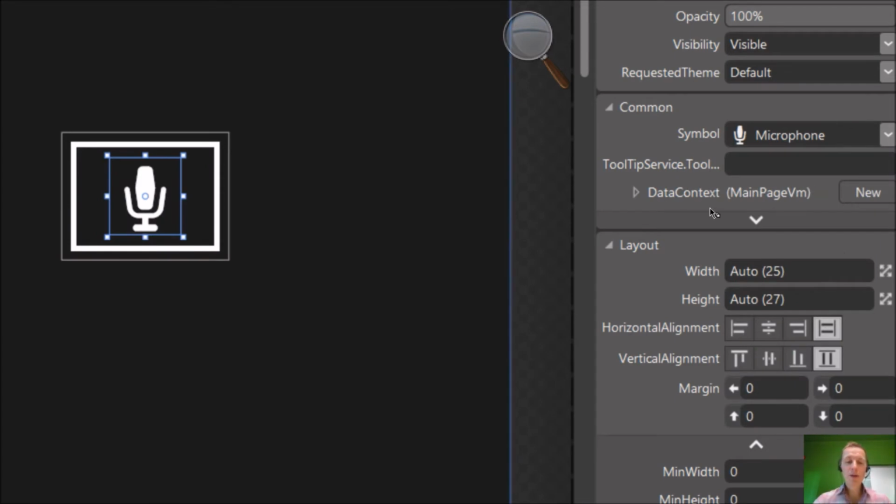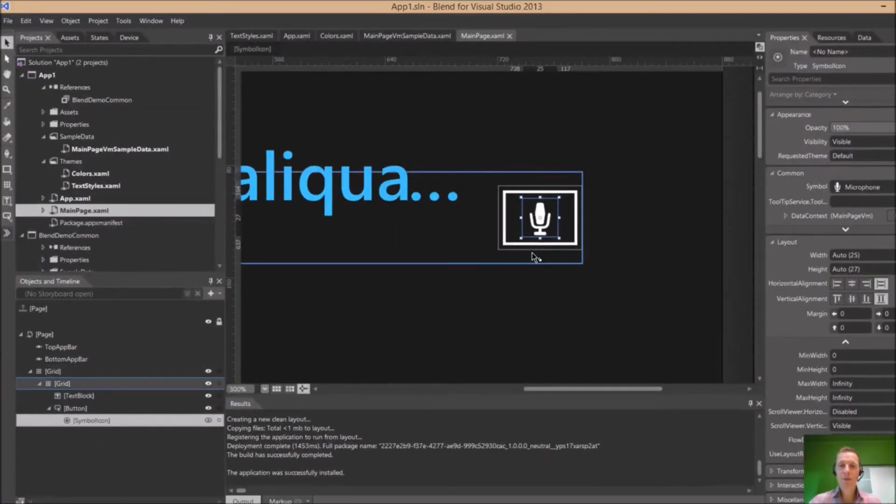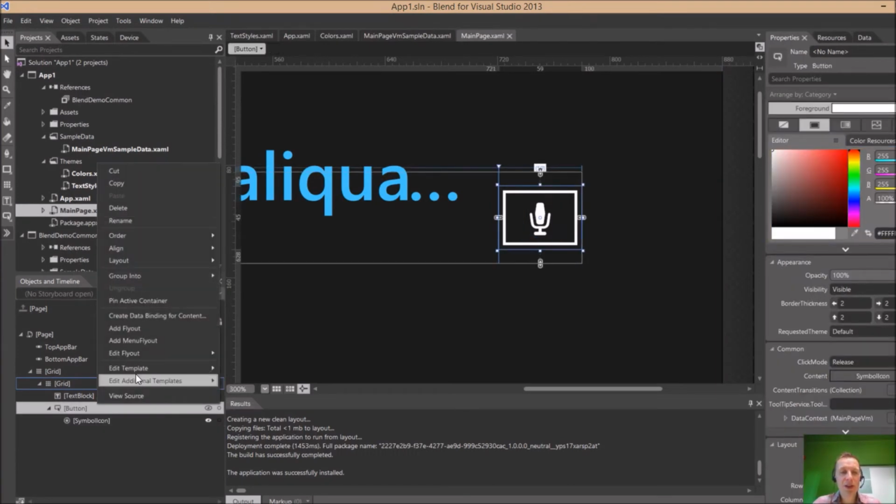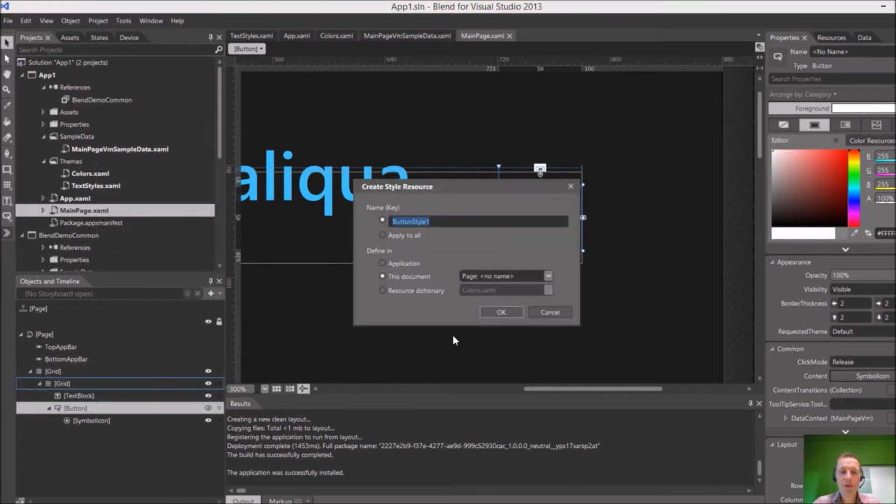Put the microphone there, jump out. So we have a symbol icon and the button uses this. But now I want to change the actual looks of this button. So I'm going to edit a template. I'm going to edit a copy of the template. I'm going to call it my app button style. I can put it anywhere. I can put it in the resource dictionaries or in the application. Let's just put it in the application.